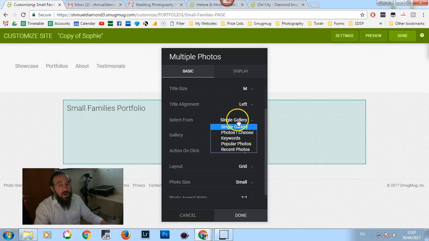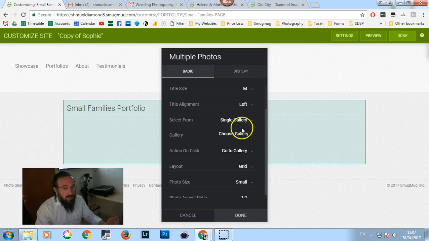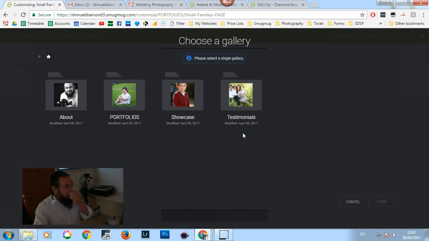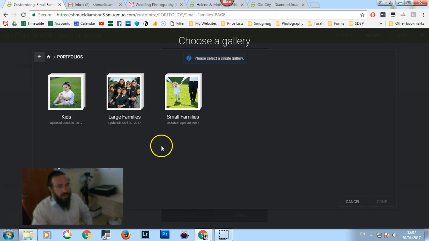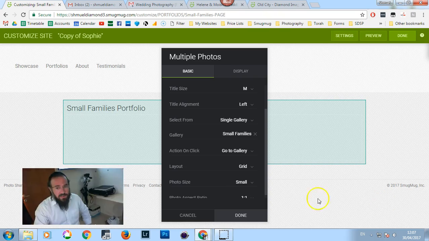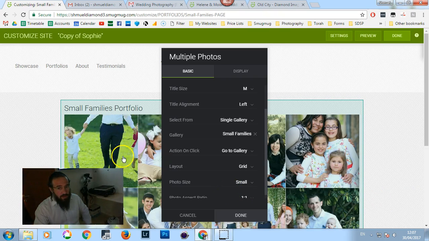Now, select from. I've got a few options. I could actually click photos and choose, which means I could choose different photos from lots of different galleries. But I've made it easy for myself, so I'm going to go to single gallery. Now we've got the option of choosing a gallery. Which one was this? Portfolios, small families, and now it will automatically populate.